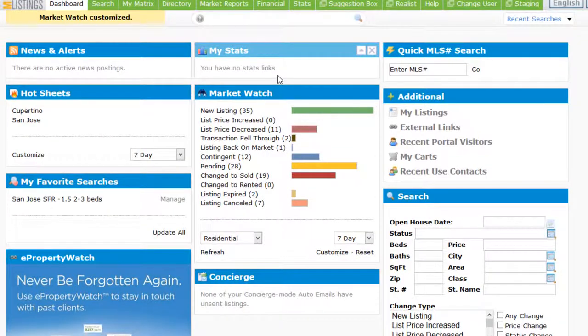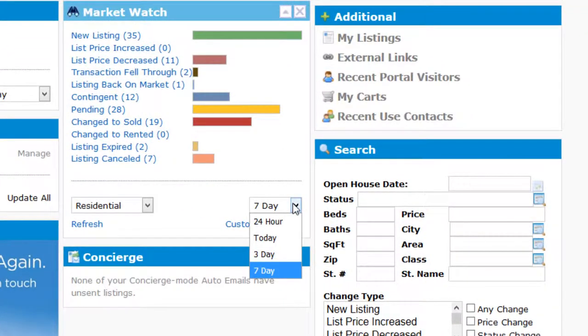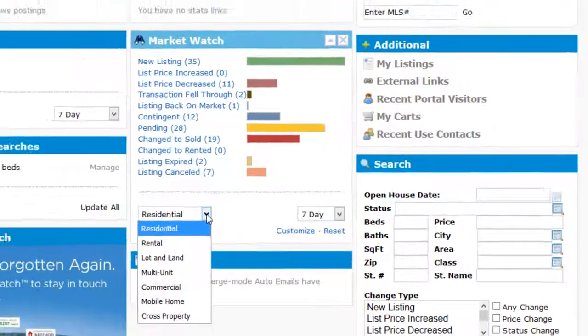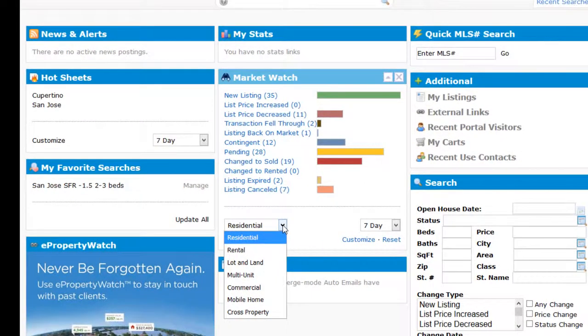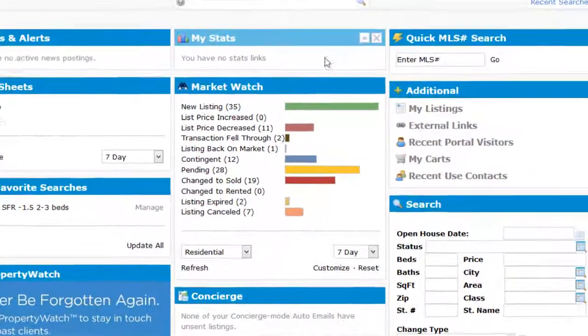Now that I've customized my market watch, I can also toggle it by selecting 7 days, last 3 days, today, or the last 24 hours. If you'd like to customize your market watch for something other than residential, just click on the drop-down box and you can select from rentals, lots and land, multi-units, commercial, mobile homes, or cross-property, which lets you choose between multiple classes.